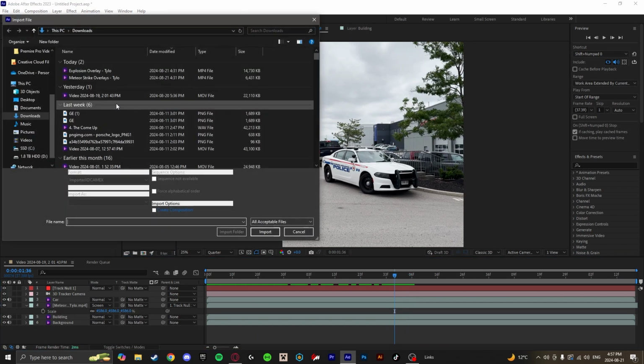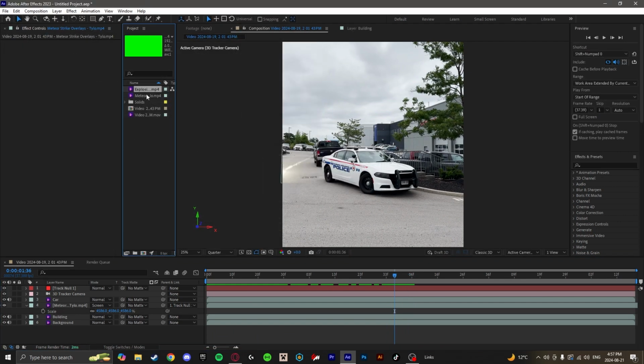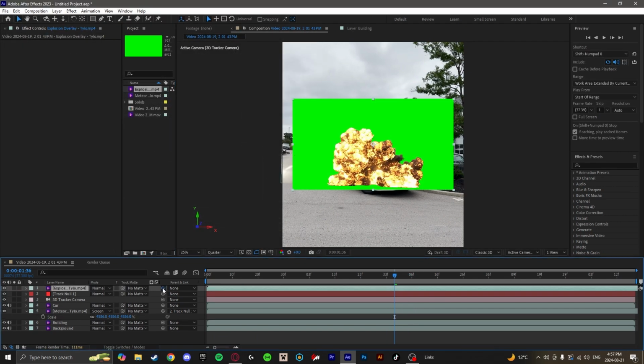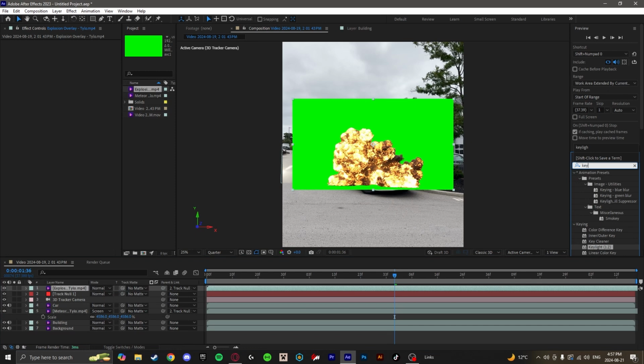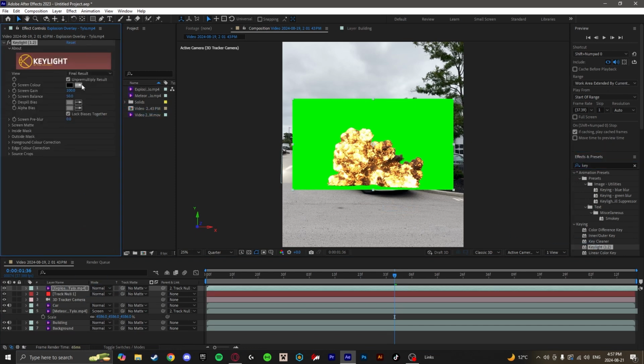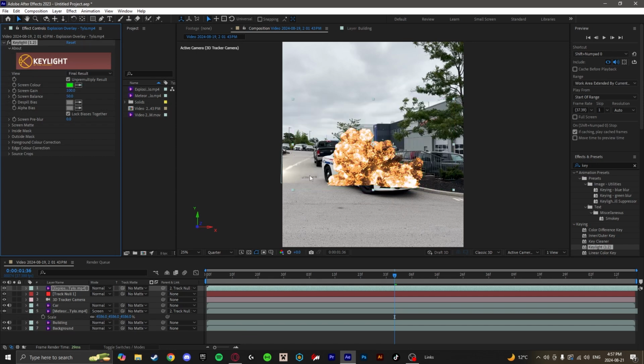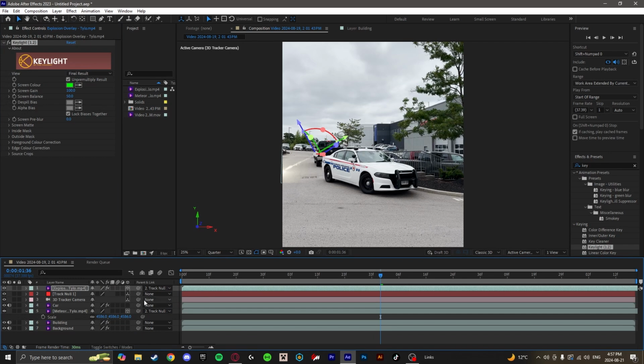And then import your second clip, which is the explosion overlay. Put it like this, also parent it to the null. And then search up key light and drag it onto the clip. Click on this little button and then click on the green to take care of the green screen part. Now also make this one 3D.